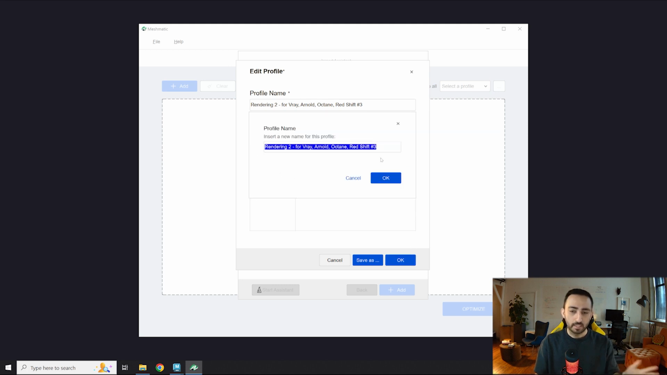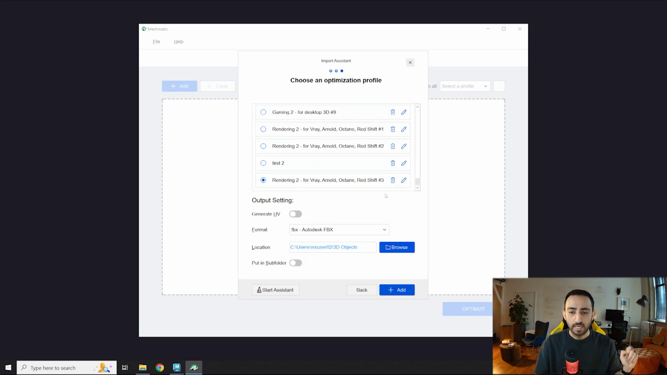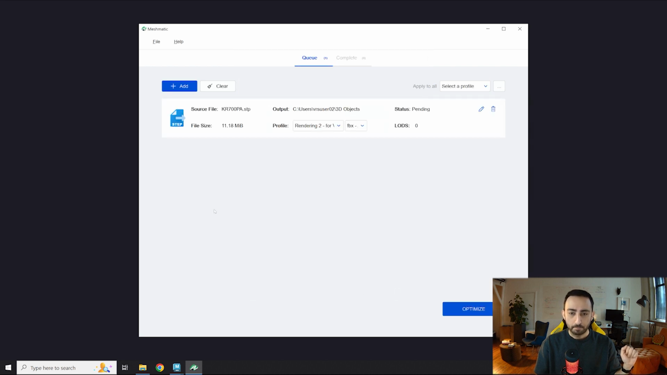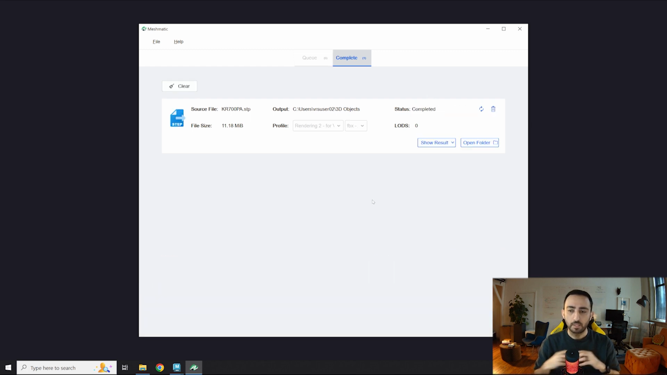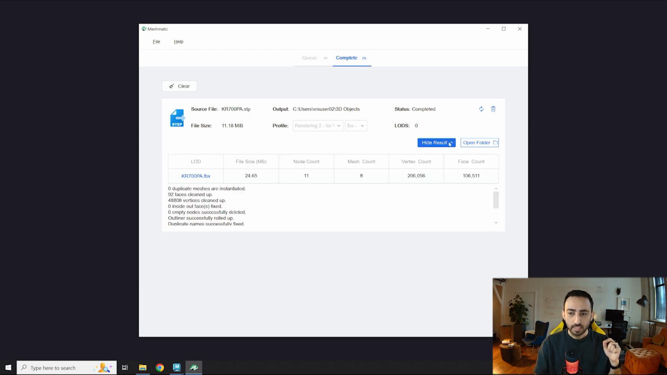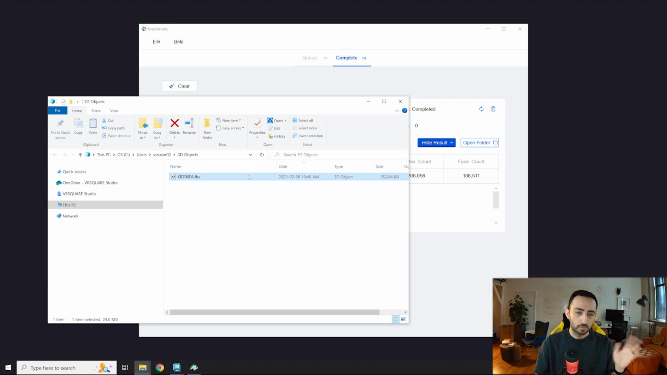Press OK. It's asking, do you want to save this profile with the new settings? OK. Now it's added to the profile list. I'm going to press add here. Now I'm ready. Click optimize. It will take about a minute or so to convert from CAD to mesh and clean up. All right, done. Now I can click here and see some details. The step file is now converted. Now it's an FBX file. I can click on it and it opens the Windows browser and shows me where it is.